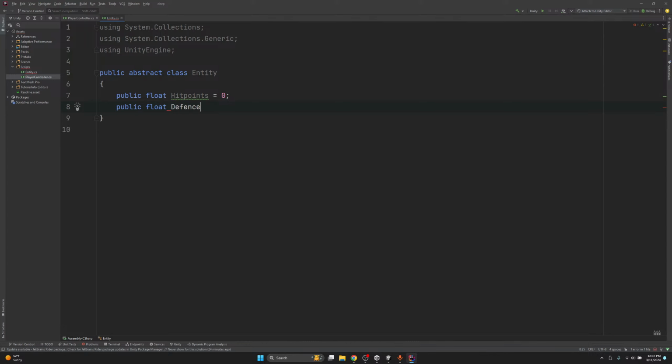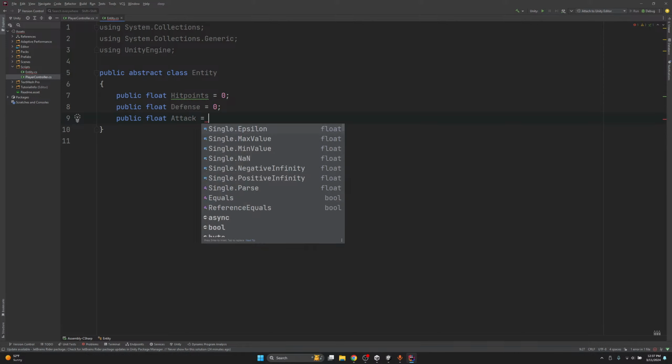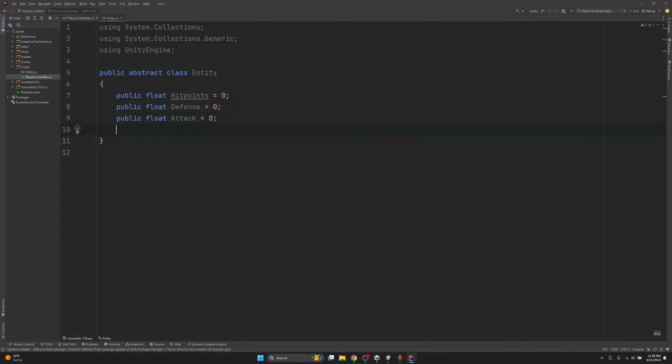Defense, floats, attack, and then public float movement speed. So the point just says never used.